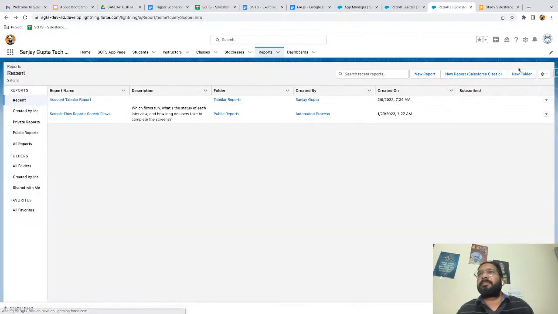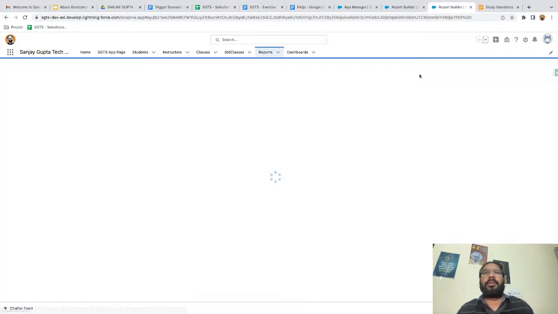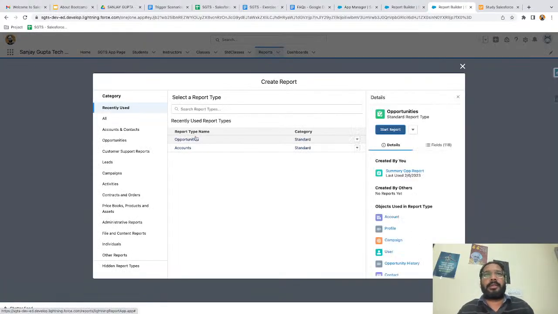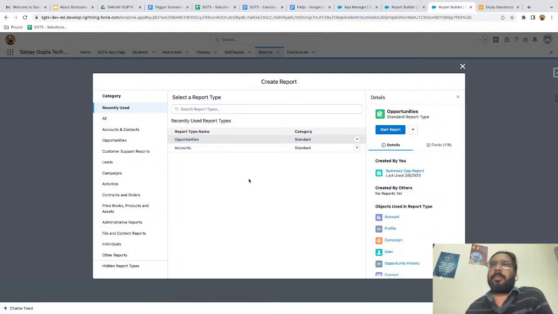So I'm closing it and clicking on new report. From here, I'm selecting opportunities. You can see recently used report types are shown automatically, so you can select any one. One more thing you need to remember: for one report type, you can create any number of reports. Here, if I select opportunities, it is showing created by you, so I created one report.